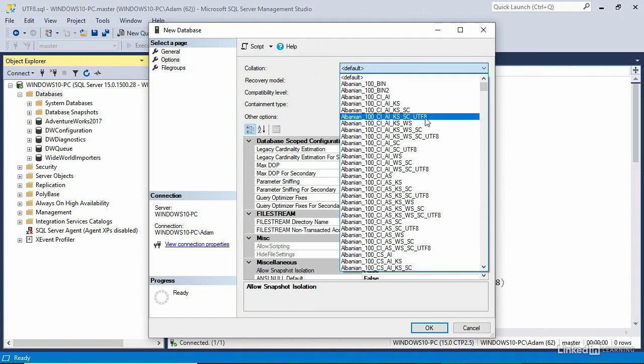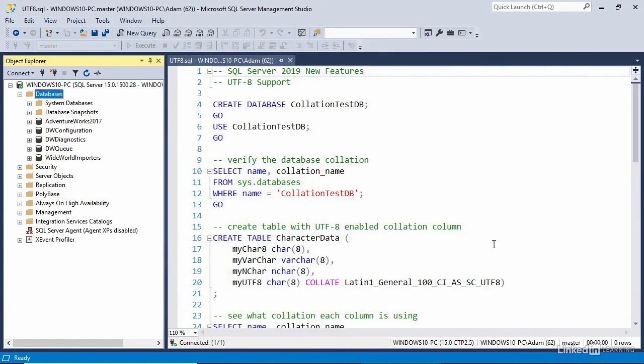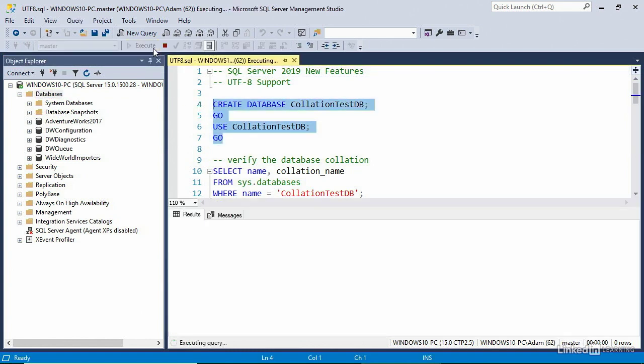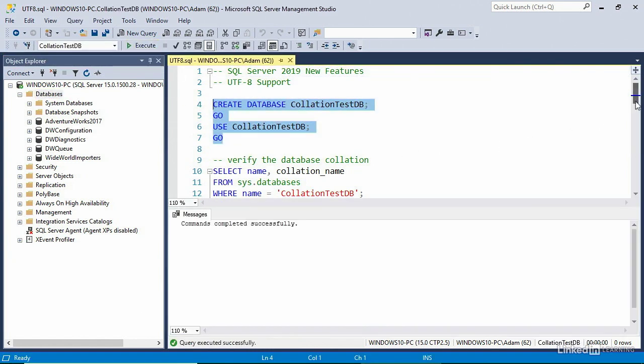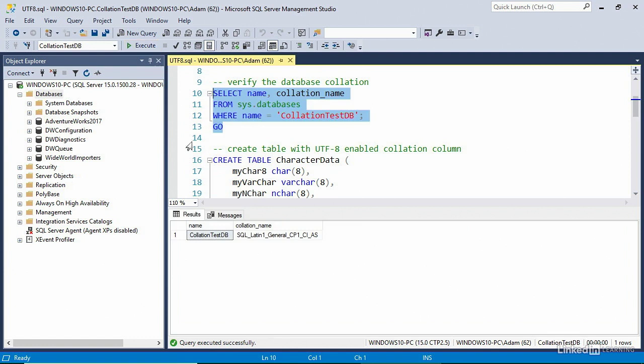Let's also take a look at applying UTF-8 encodings to specific columns in a table, even when the database itself doesn't have a supported collation. I'm going to create a new database called Collation Test. Then we can verify the database's collation by selecting the name and collation name columns out of sys.databases. In the results, we can see that this database currently does not support UTF-8 encodings, and we can see that based off the fact that it doesn't have _UTF-8 in the collation name.